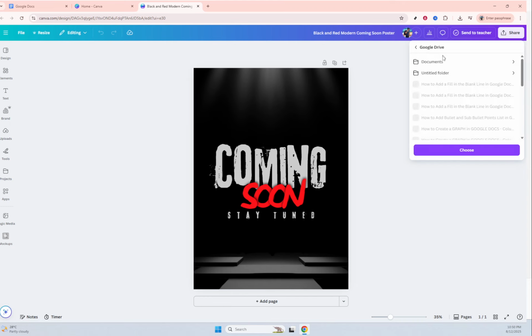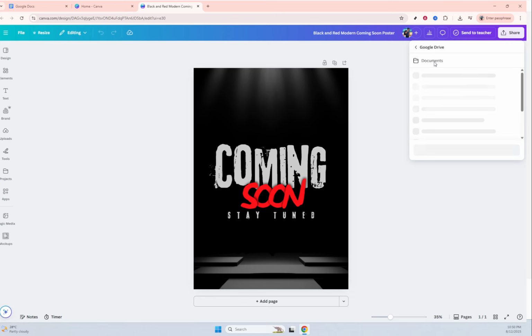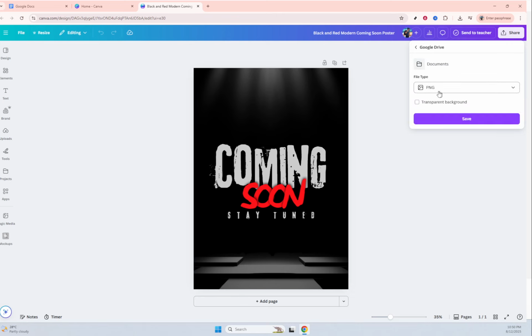Once you've clicked Google Drive, you'll need to choose the desired folder where you want to save your file. It's wise to keep your folders organized and select a location that's relevant to your project or needs. Once your folder is selected, proceed by clicking on the Save button. This action saves your Canva design directly to your Google Drive.